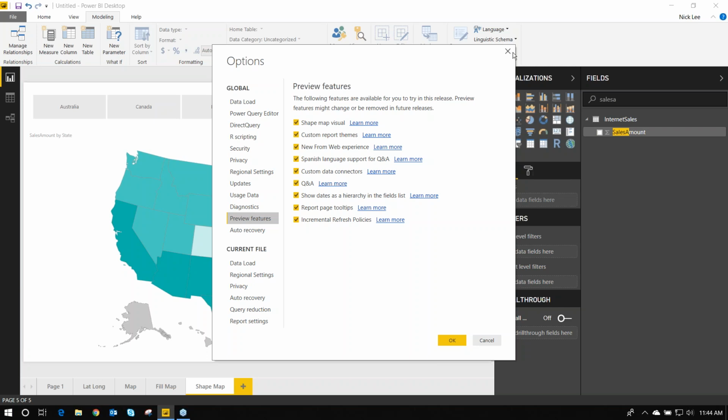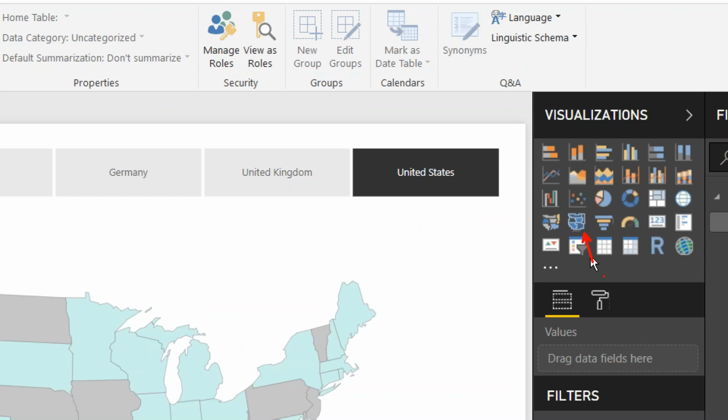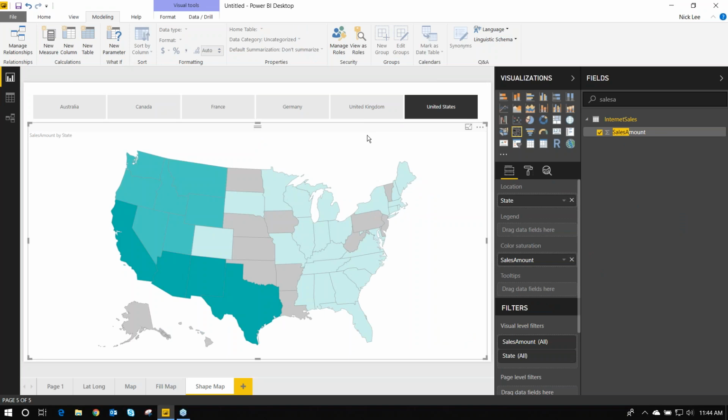If you turn on Shape Map Visual, you would have to restart Power BI Desktop, and then this icon for Shape Map will be available for you. So this is what a shape map looks like. It does have drawbacks currently. But it looks great, right? It shows the entire United States, only United States, nothing extra. It even shows Alaska and Hawaii down at the bottom in a nice little visualization. Obviously, AdventureWorks doesn't have any sales there, but it would show the saturation if it did, because I have color saturation with the sales amount column in it to show pretty much the same as the fill map.